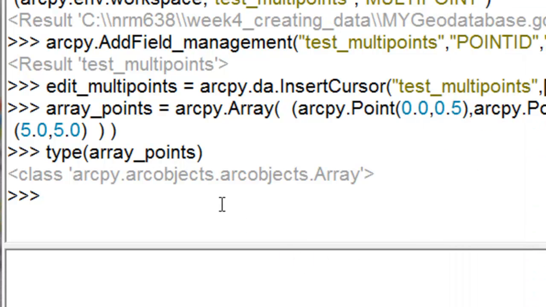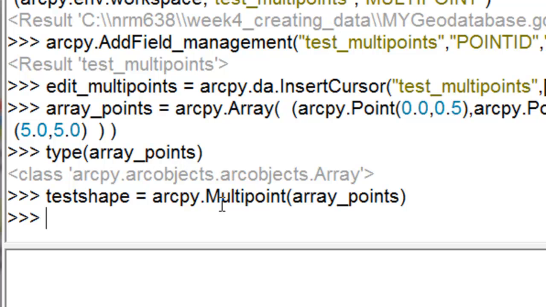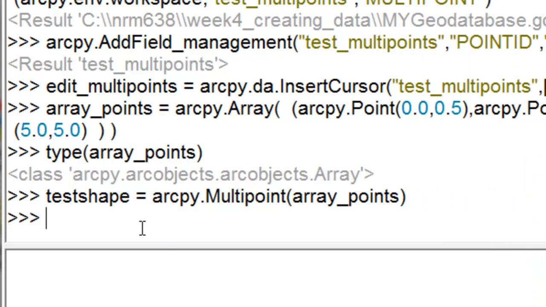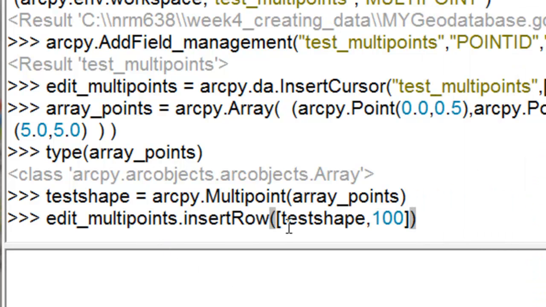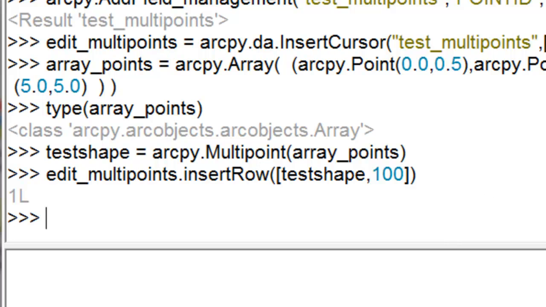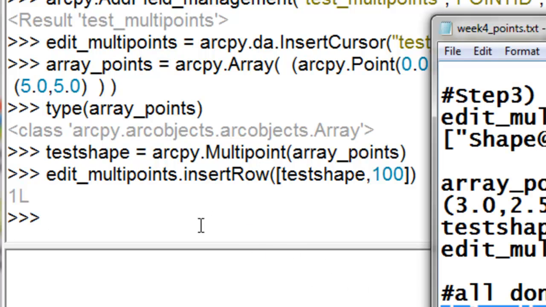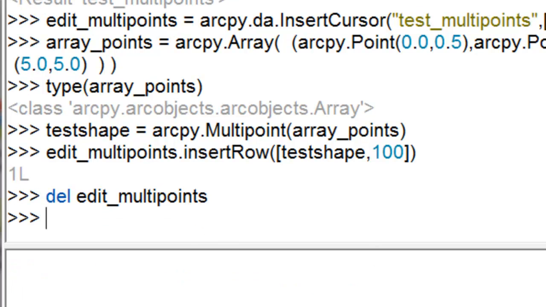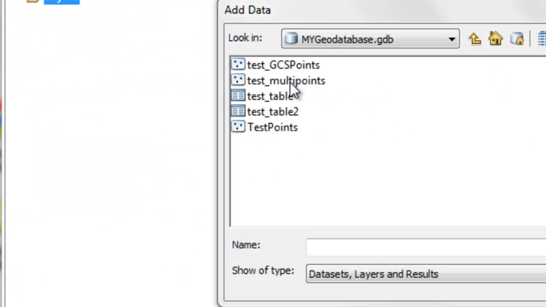So we'll create a multi-point shape object from our array of points and then insert that into our point attribute table. So basically we'll insert these 3 multi-points and an ID of 100, and that will be the first row in our point attribute table. And then we're all done, so we could delete our cursor to unlock that table, and then we'll add this to our data frame to look at it.